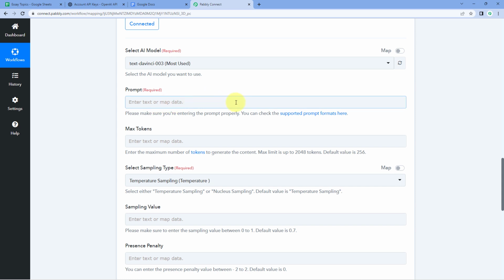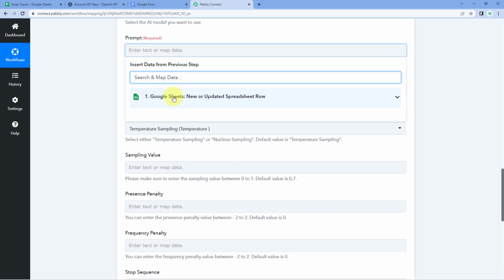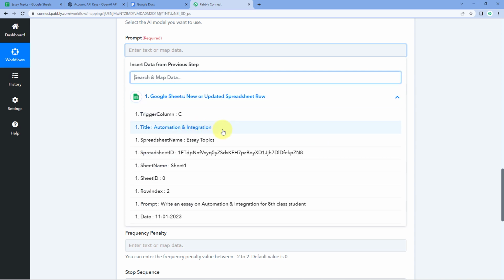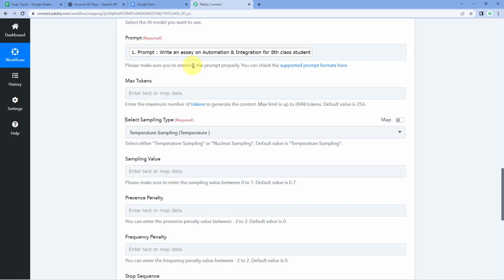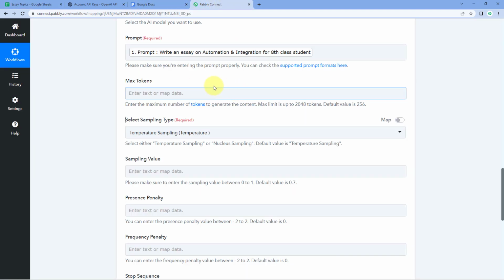And guys, the process of mapping is very simple. Simply click on this field and in the drop-down below, you can see a list of all the responses which we have received. From all of these responses, just select this response of prompt and it will be mapped over here. So whatever prompt we enter in this column B while adding a new row, with the same prompt, with the same instruction, OpenAI is going to generate some content for us.